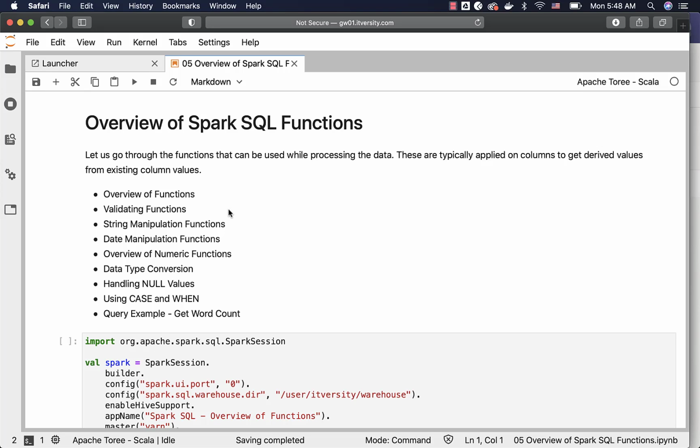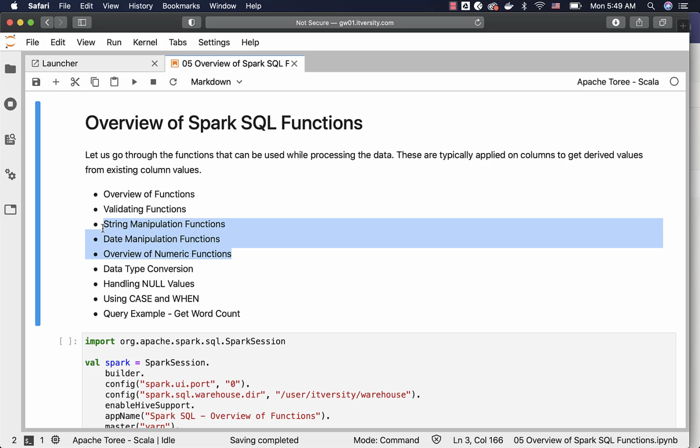Then we'll get into the details about how to validate the functions to ensure that they are working as expected. Then we'll talk about the most important functions that we'll be using on a regular basis, primarily to manipulate strings, manipulate dates, and also we'll try to get an overview of some of the common numeric functions. Out of approximately 250 functions, 30 to 40 functions are widely used. Those 30 to 40 will be covered as part of these topics.